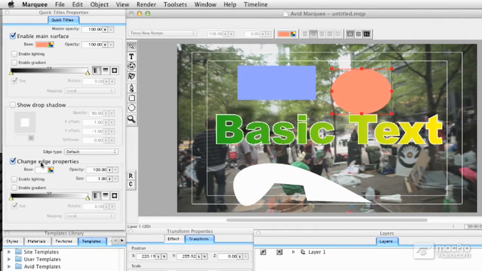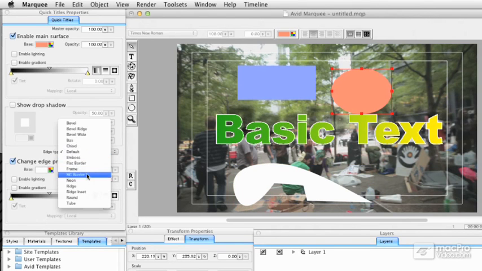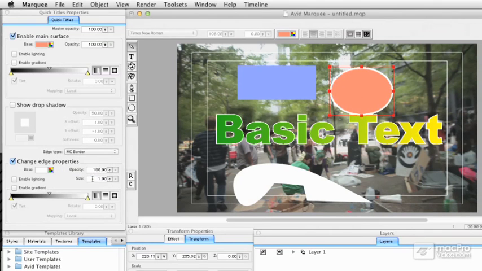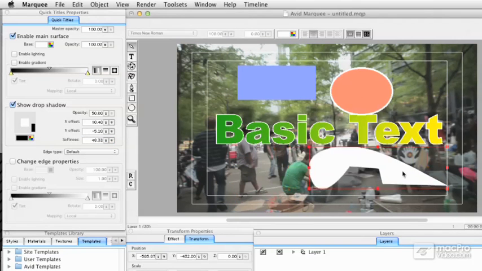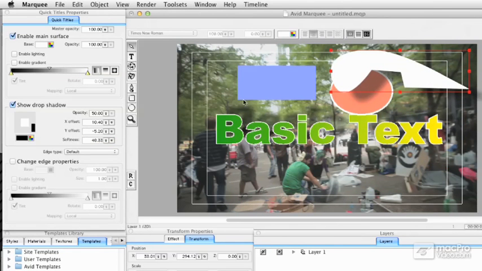So I can go ahead and change the edge property, and again, as the warning, you've got to change it to at least MC border so you can see it. You can give these elements drop shadows, as well as giving them softness. So this makes it pretty easy for you to create items pretty intuitively.